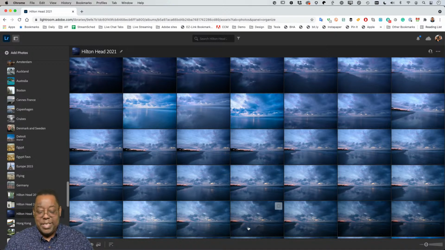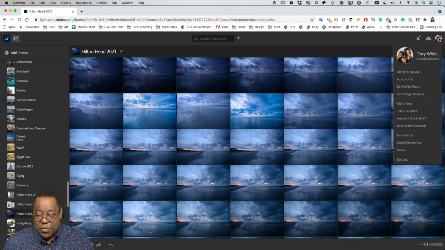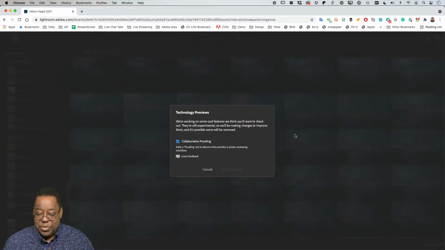And I want to send them to a client to be proofed. In other words, to pick which ones they want. So if you're in the web browser and you log in and you click on your icon in the upper right corner and you go down to technology previews, you want to make sure that you've turned on collaborative proofing. It's probably on by default, but just in case you don't see this button, turn it on.